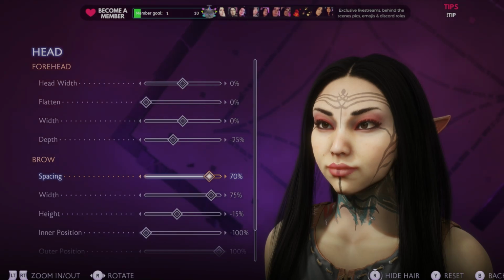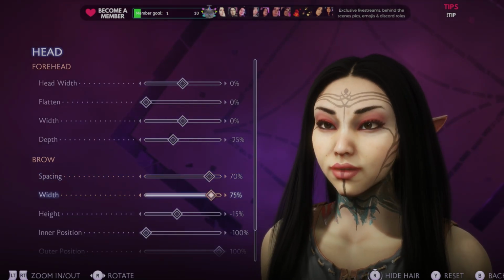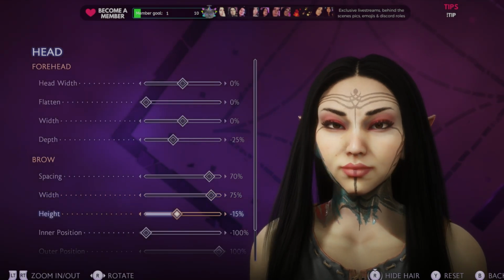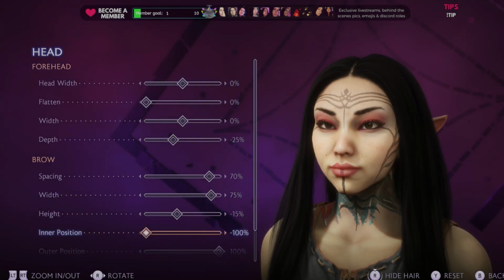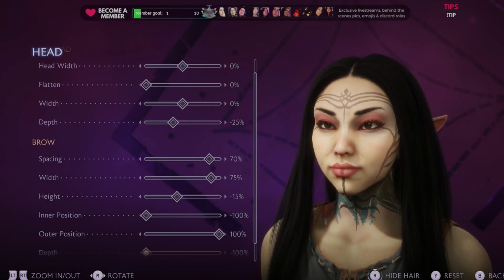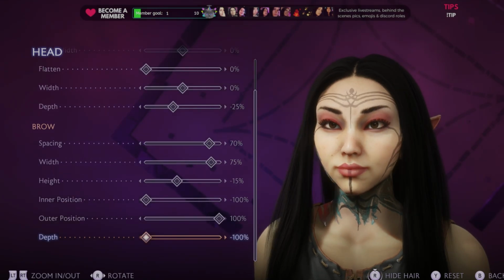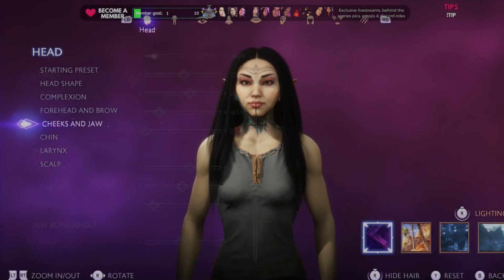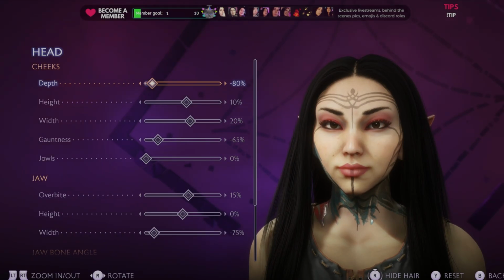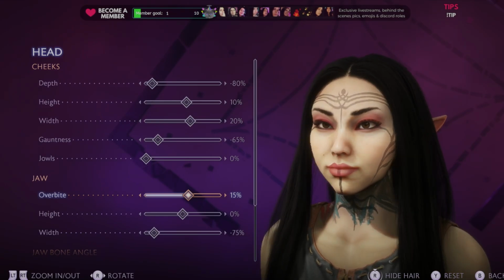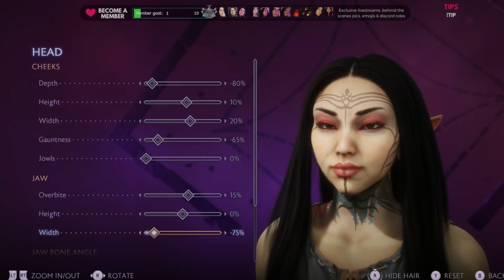So the brow spacing is 70%. The width is 75%. The height is -15. Inner position -100, outer position 100, depth -100. Cheeks and jaw, depth -80%, height 10%, width 20%, gauntness -65%, jowls 0, overbite 15%, height 0% for the jaw.